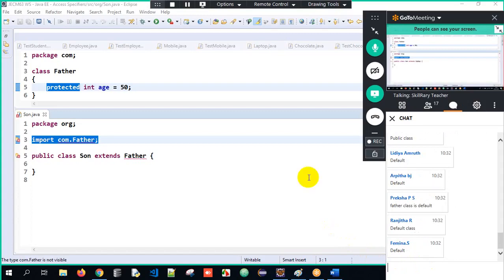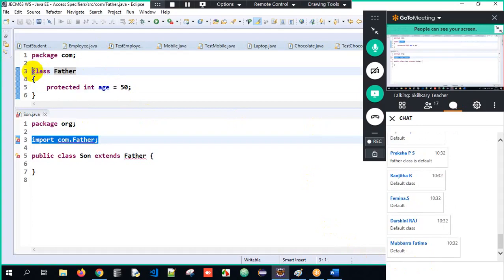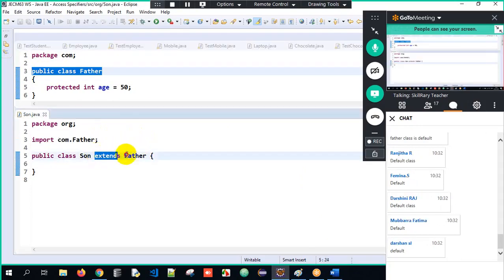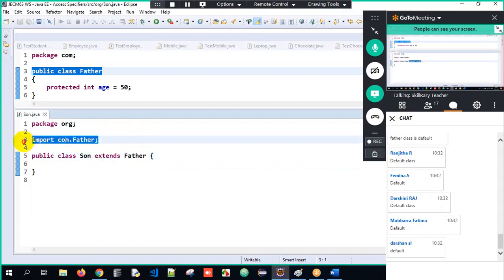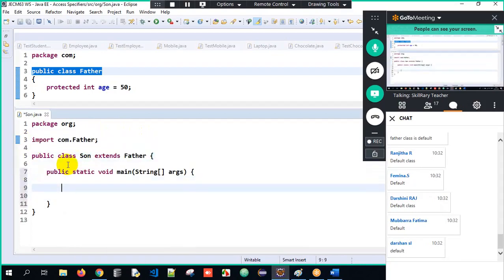Okay, sir. Father is default, sir. Default means same package, no, sir. But you're trying to access it outside the package, sir. So make it a public class. If you make this father public, it can be accessed everywhere. See, extends father, I can access it, right? So I just have to achieve is-a relationship and import. And then successfully, I will create an object of son.